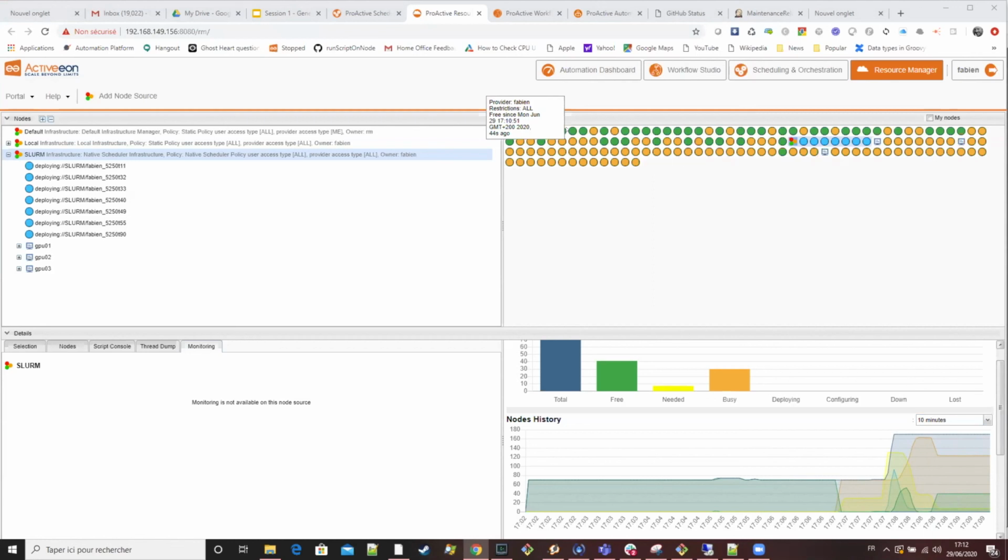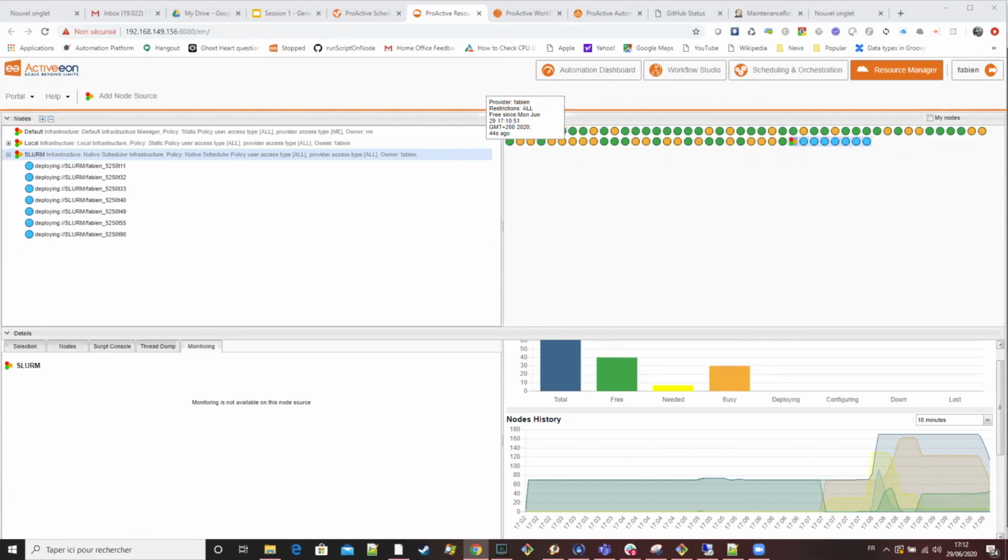Question, Jérôme speaking. Hello. So let's say that my compute backend for CPU and GPU is Kubernetes. Do you consider that the meta scheduler is Kubernetes or that the meta scheduler is Activeeon? Activeeon acts as a meta scheduler and Kubernetes acts as a backend.